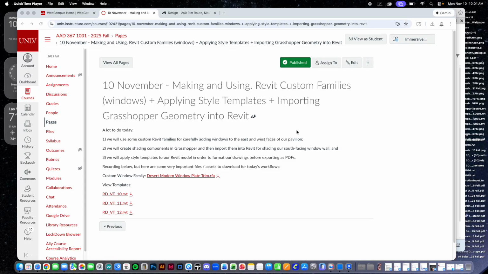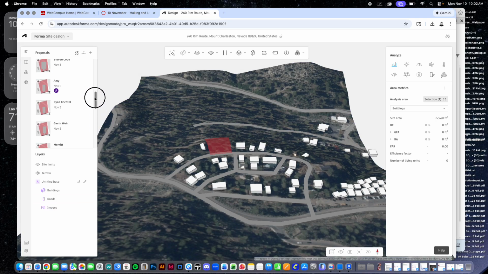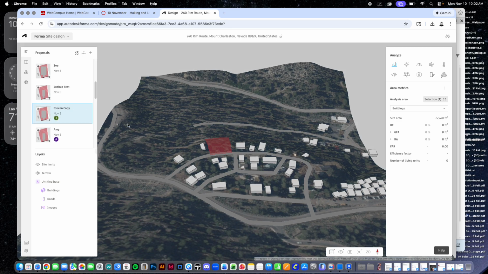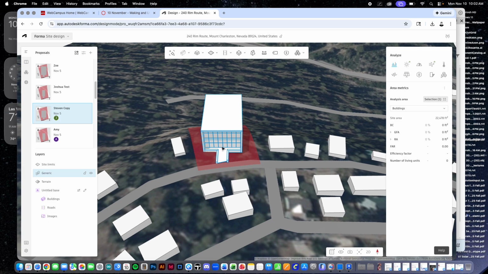All right. So when we last left off, we were in Forma, and everybody started making their own proposals, bringing their site back into Revit, making sure everything's linked up correctly, then bringing your building back out to Forma in your own unique proposal. So here we have Stephen copy. I think there's also a Stephen copy. There might even be a Stephen somewhere, but let's go to Stephen copy. There we go. This is some weird wide dude right here.